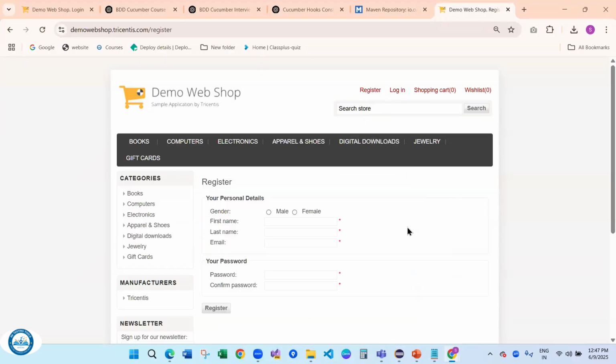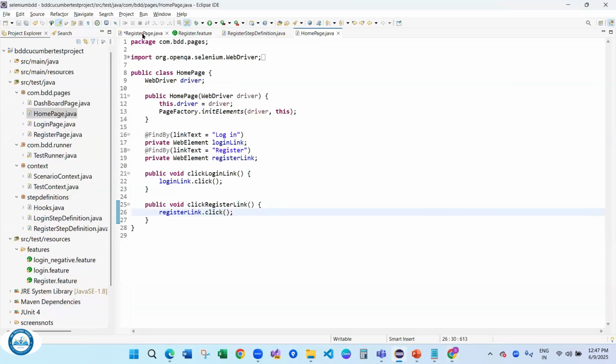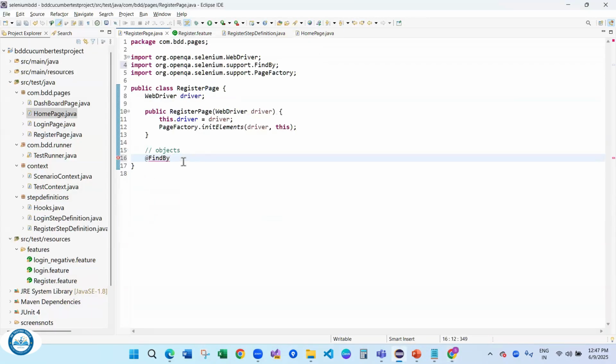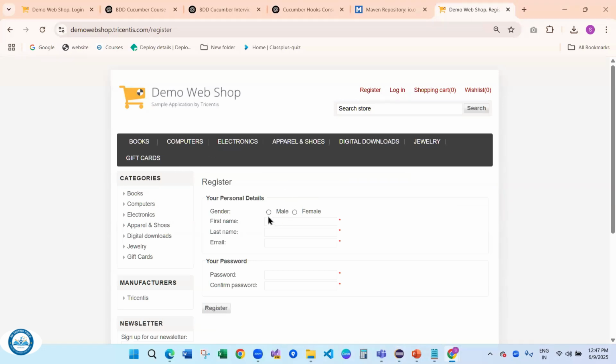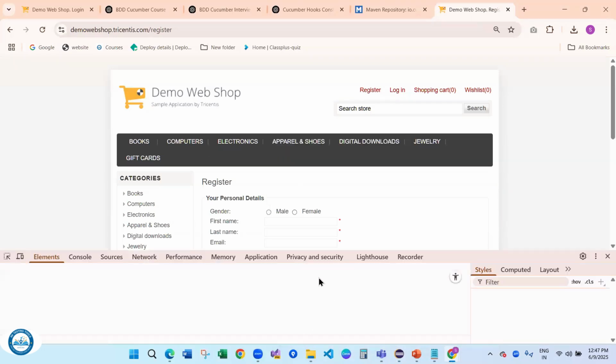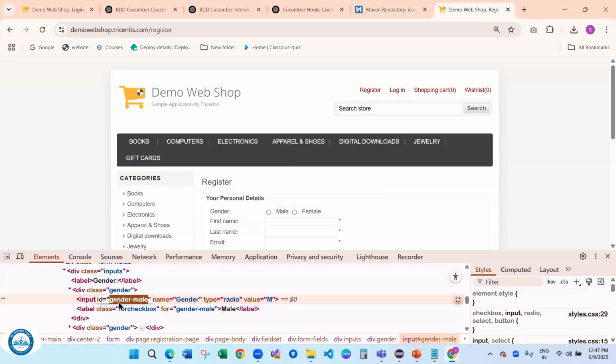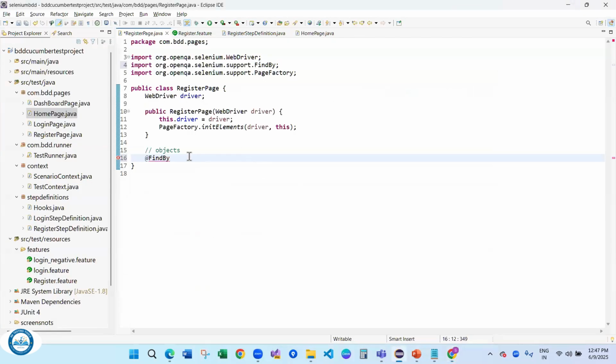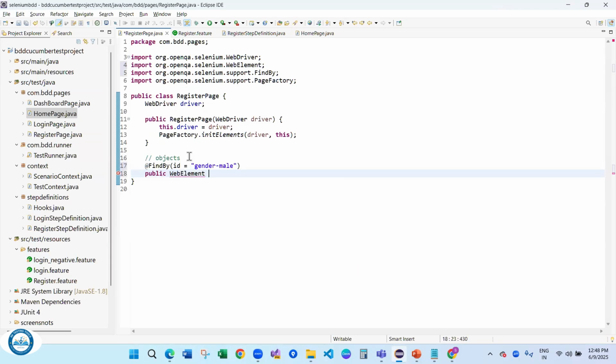Now we are in the registration page. Now click on this male button, right? Male user button. So go to the registration page here. At the rate FindBy. And what is the name of this one? Right click, inspect element. ID is equal to gender-male. At the rate FindBy ID is equal to gender-male. And what is the element name? Public WebElement gender male radio button.